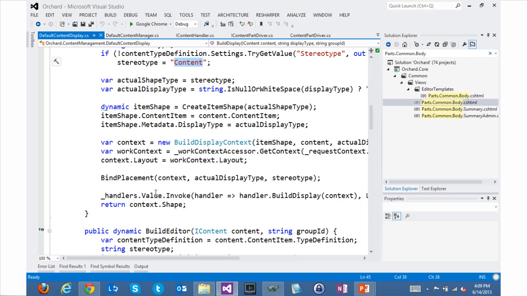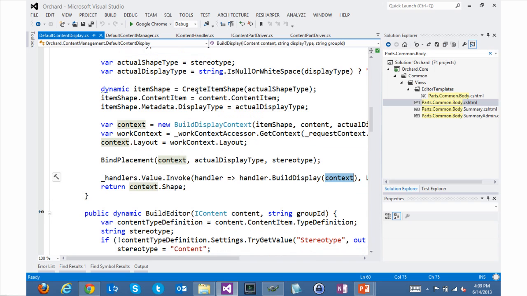here, handlers invoke BuildDisplay. So it's taking all the content item handlers and calling BuildDisplay with a context. The context here is created with the item shape, which is a shape. So we give to the context a content shape, a shape of type content. All those content handlers will return other shapes, and the build placement will actually define the logic for each of those shapes to place themselves in the content.